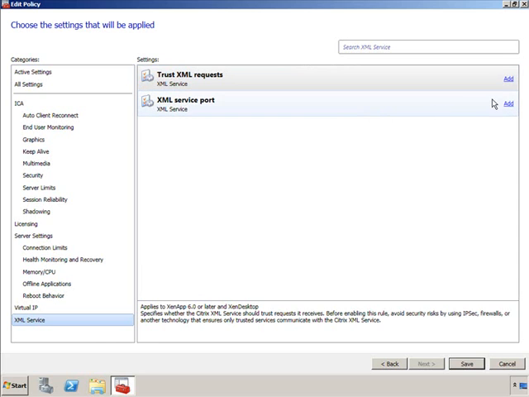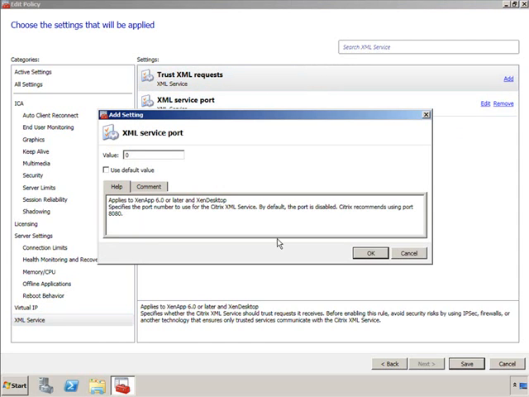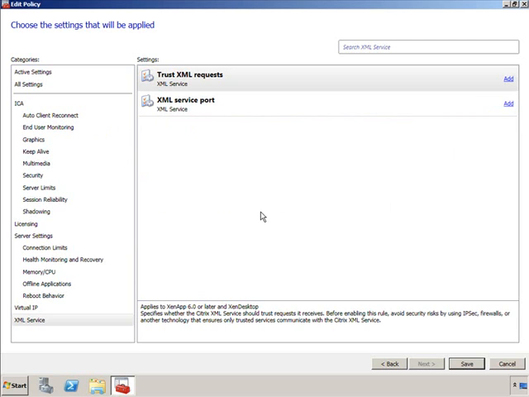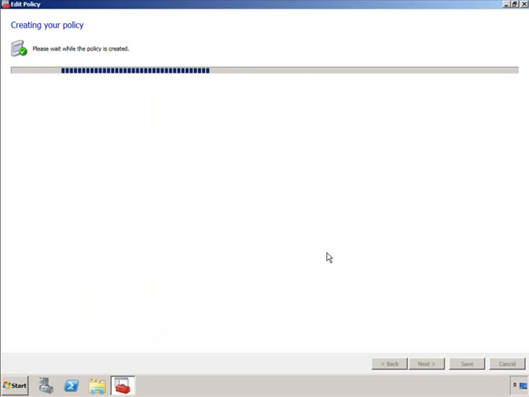The XML service port by default will run on port 80. I have it shared with IIS. So we are sharing port 80 with IIS for XML. Citrix, this is disabled by default. Citrix recommends using port 8080 if you enable this particular setting. All right, and that's it for the XenApp server settings configuration in the computer settings. So I'm going to go ahead and save those right now.